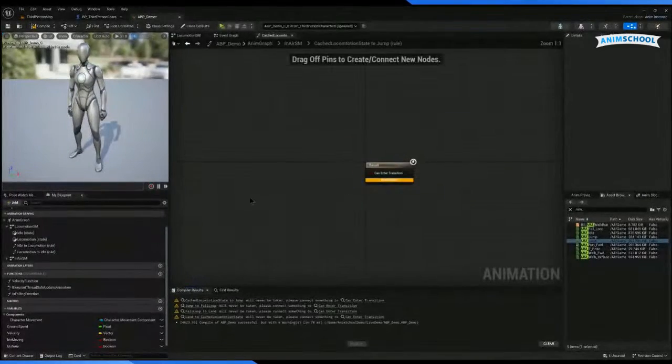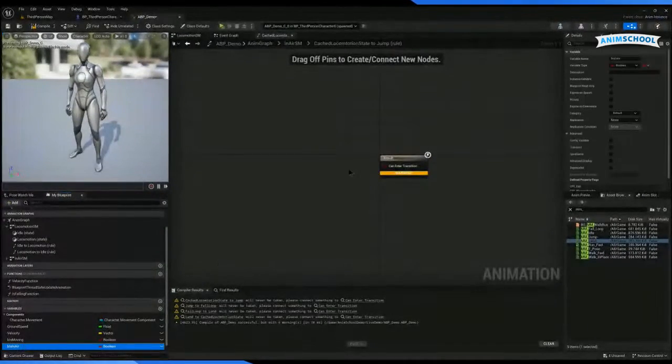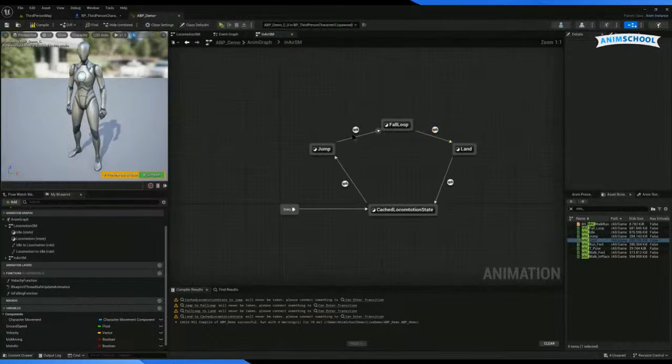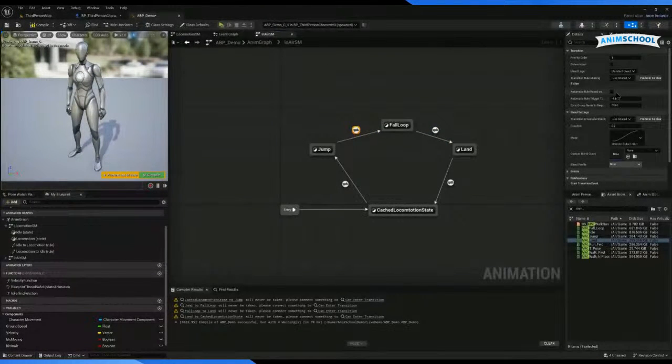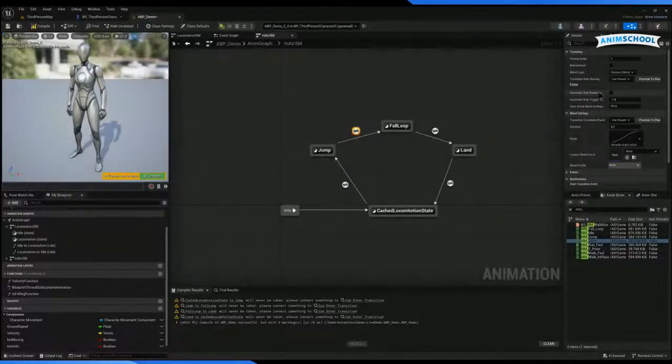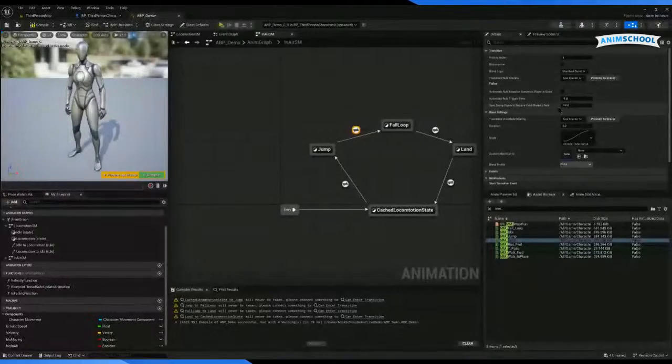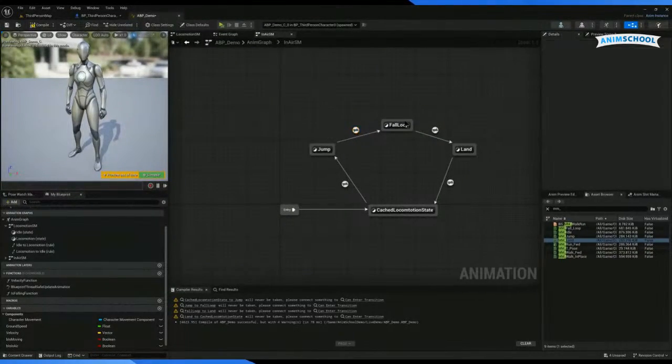So for now, let's use this transition B is in air to drive our jump. And here I'm going to set this to an automatic rule based on, what does that say? Sequence, player, and state. So basically this will wait till the animation plays out in full before it transitions.